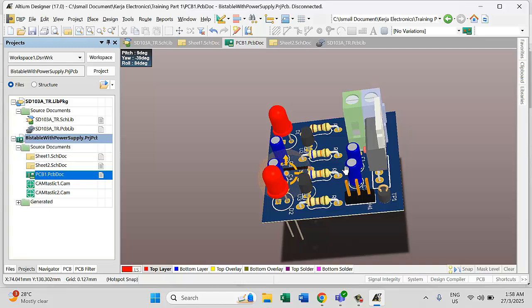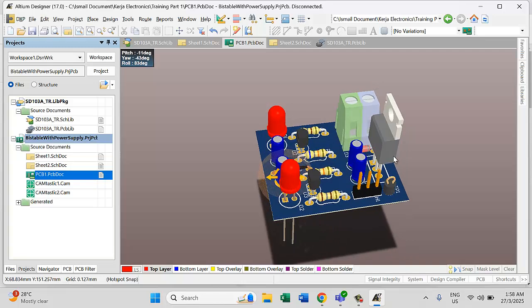But in Proteus you can make it turn just like a clock, turning like that.